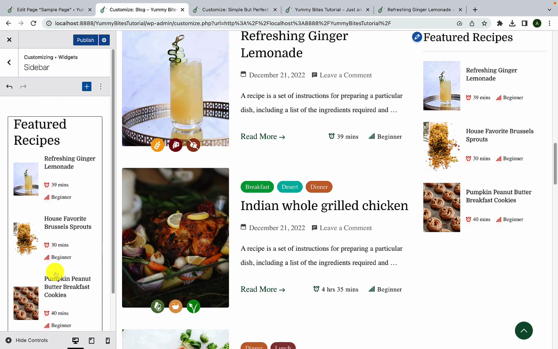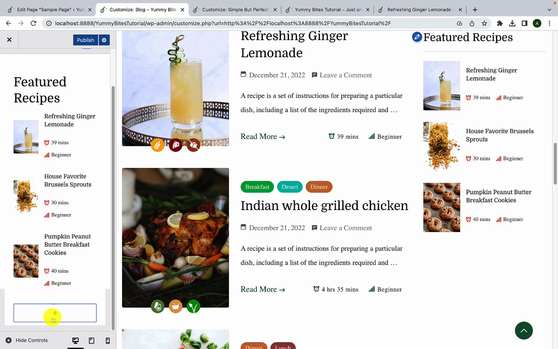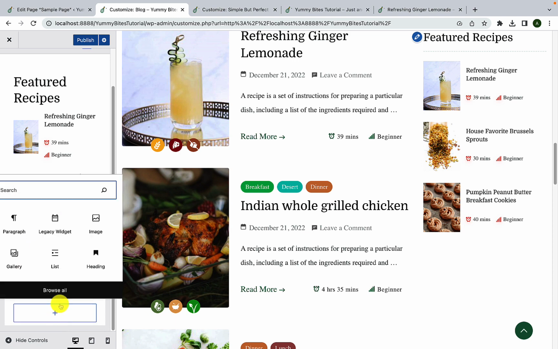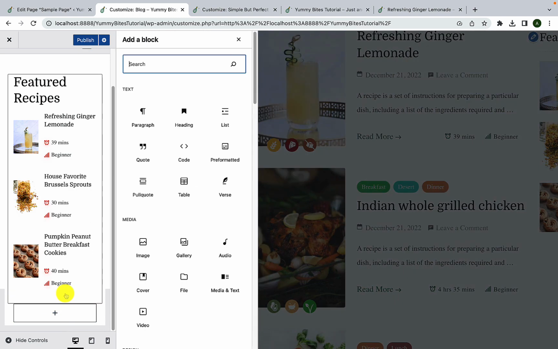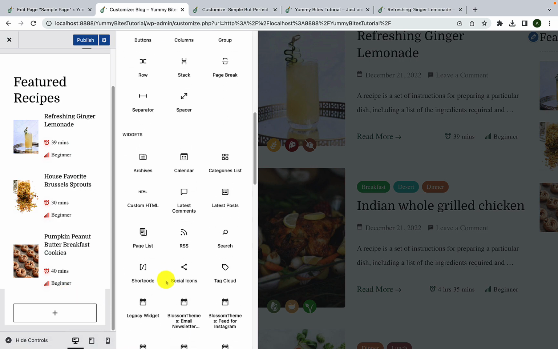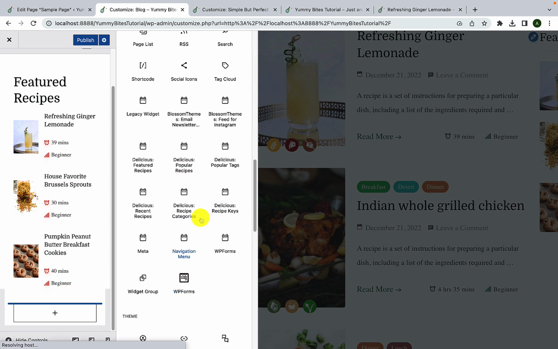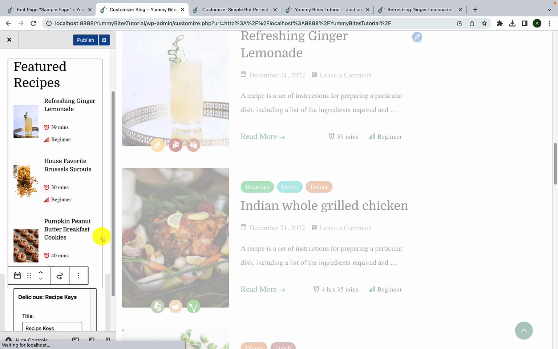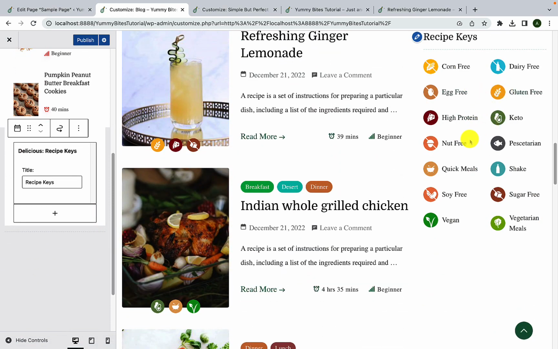Now if you wish to add another widget, you'll have to click on the Add Block icon. Again, click on Browse All, scroll down to Widgets, select one of the widgets that you wish to add. This time, let's select Delicious Recipe Keys. And the Recipe Keys widget will be displayed here.